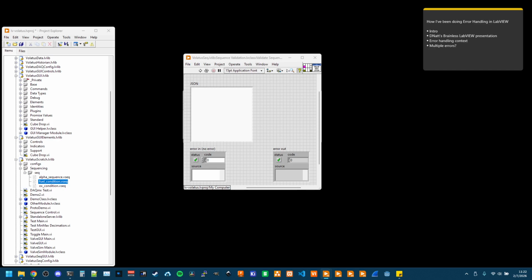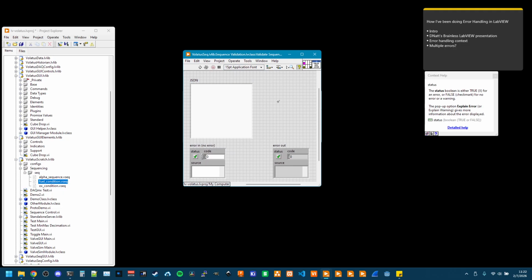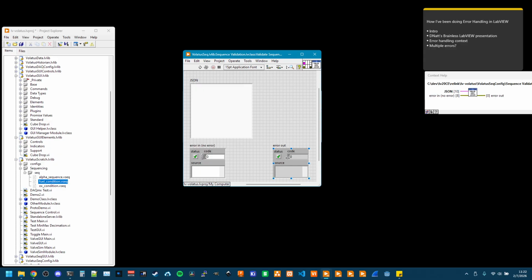Hello! Today I wanted to talk about how I've been doing error handling in LabVIEW. So let's start by talking about an example. Here is a VI, a hierarchy of VIs that is supposed to validate some sequencing JSON.